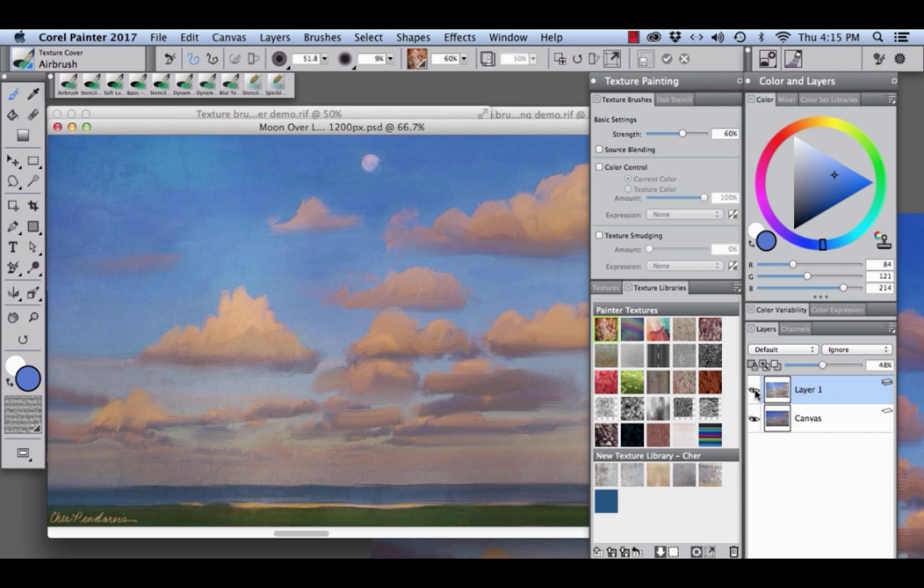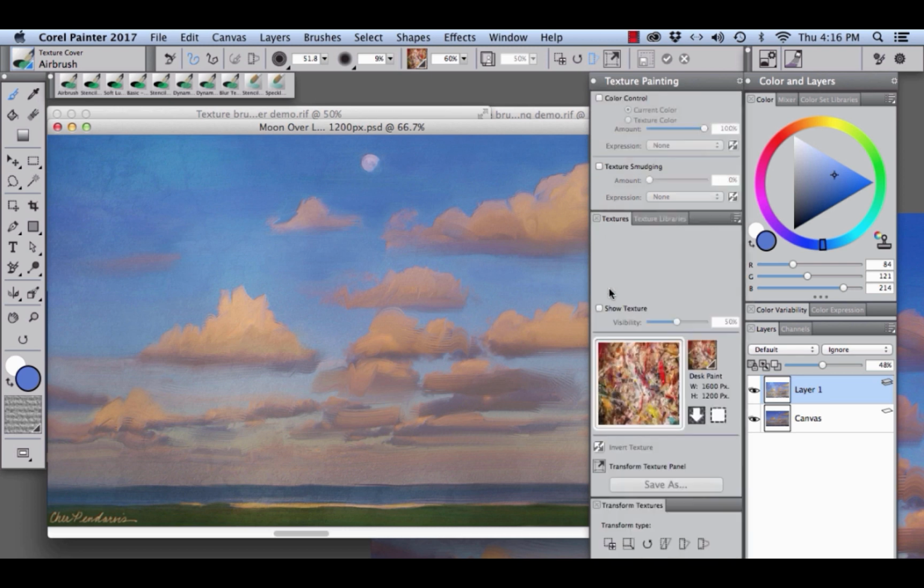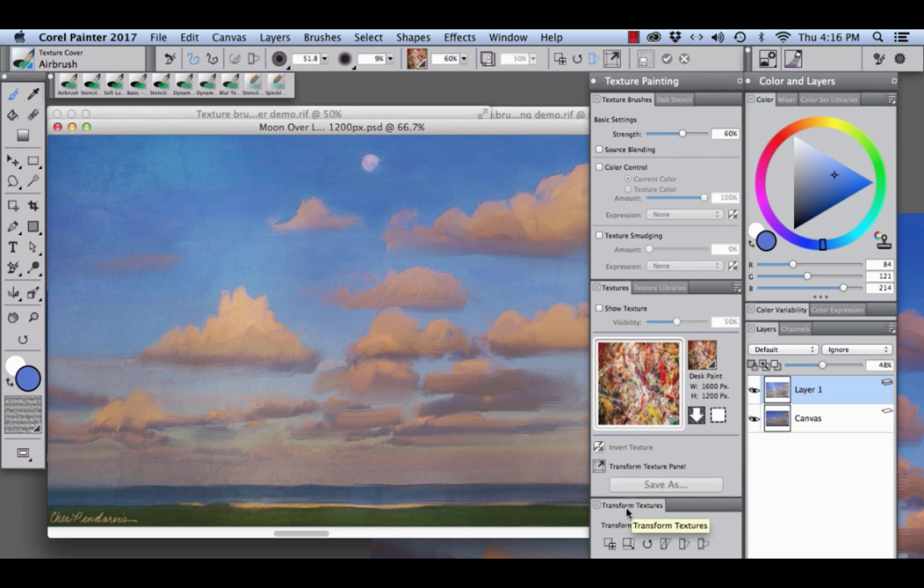In this lesson, we will begin with a short overview of texture painting and then we'll add an aged look to my existing painting. First, let's have a look at some of the new tools that are important for texture painting. You'll see right here a palette drawer for texture painting. It includes the texture brushes and the texture libraries and the texture panel. And right below we have transform textures, which allows us to scale our textures as we work.